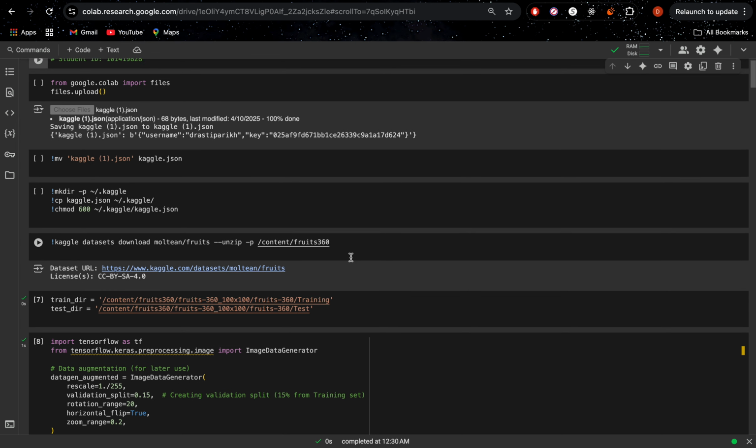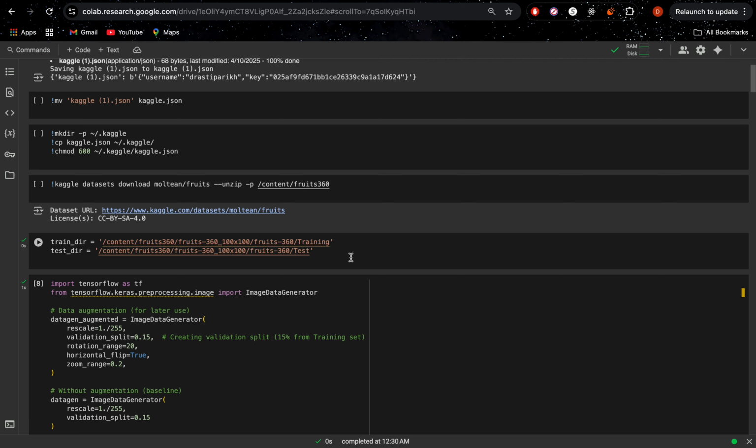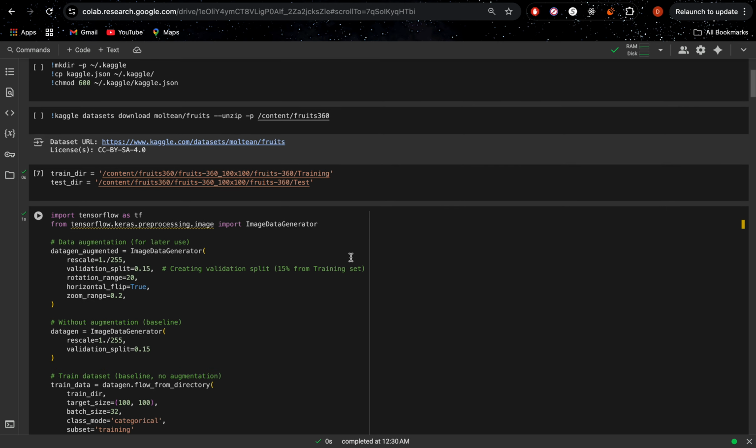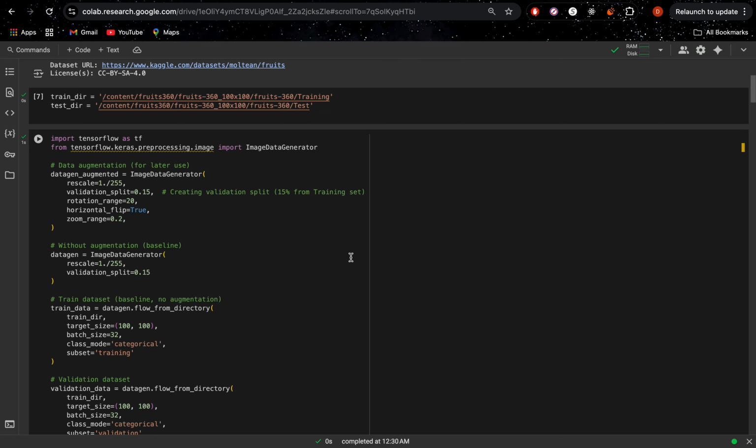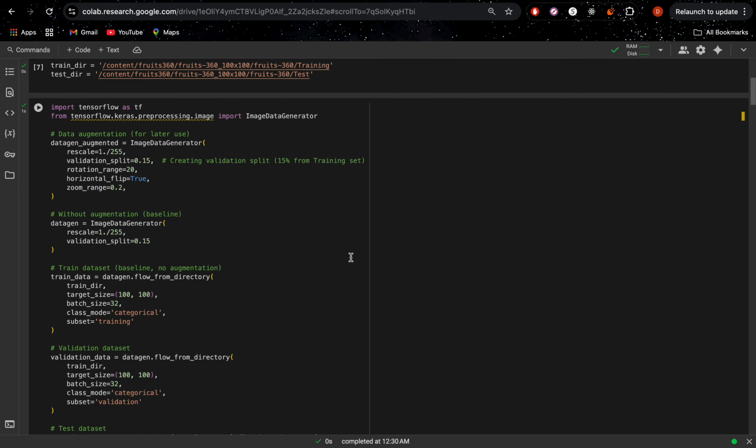So yeah, and then further, the data processing and splitting. I used Keras ImageDataGenerator, as you can see here, to normalize the pixel values and perform a validation split of 15% from the training set. The generator also resizes the images to 100 by 100 pixels and prepares the data in batches of 32.